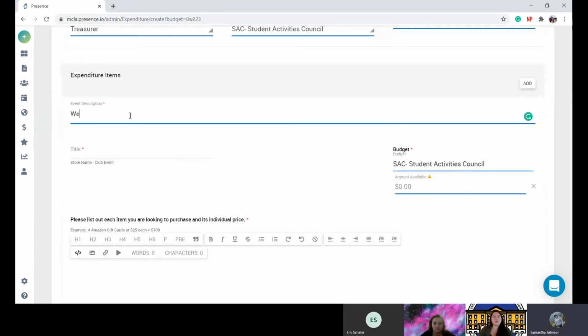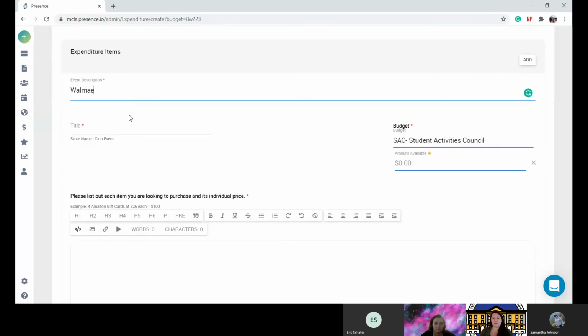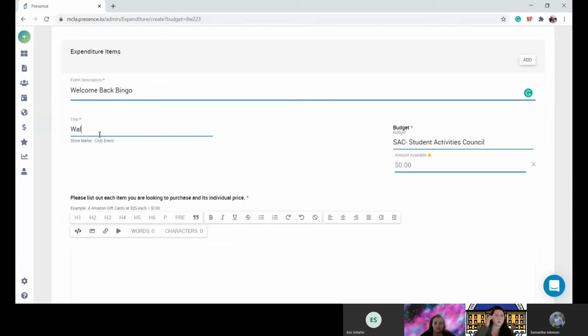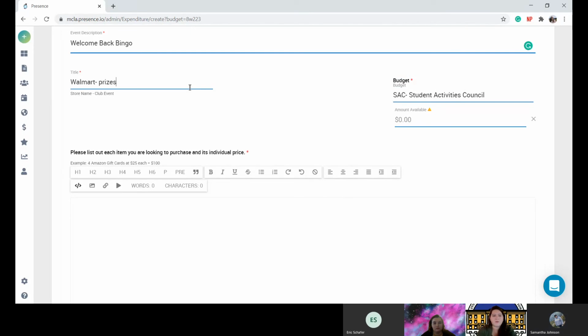And we'll move down. Now, expenditure items. This is where we list out every item that we pretty much plan to get. You want to have everything planned out ahead of time. So this one says event description, and you can just do Welcome Back Bingo for that part. Then for the title below, this is where we want to put Walmart or where we think we're going, whether it's Walmart, Amazon, whichever. You want to already have that listed there. I would do for title Walmart dash prizes or something, just a very small description.